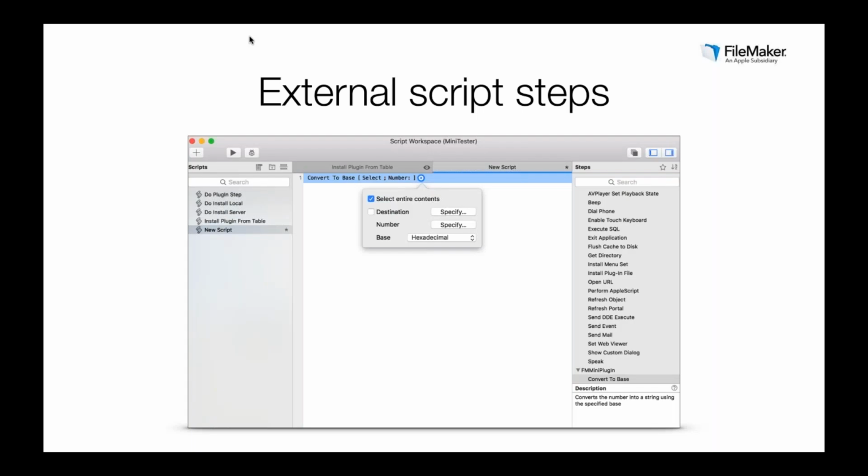So external script steps. We're going to be expanding the FileMaker plugin SDK to support the creation of external script steps, which will also support FileMaker plugins in apps created with the FileMaker iOS app SDK. So the FileMaker iOS app SDK, those of you who aren't familiar with that, is a way to bind the FileMaker Go engine to an application, so that you don't.